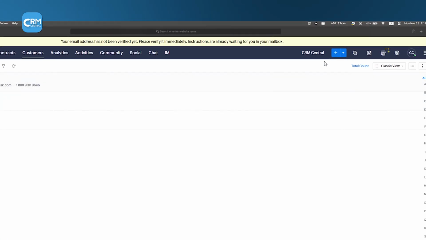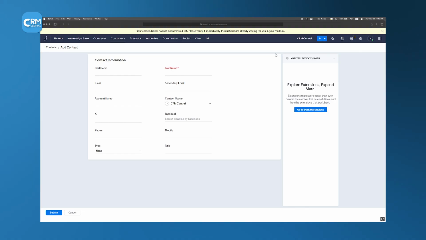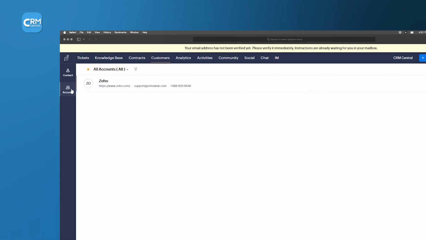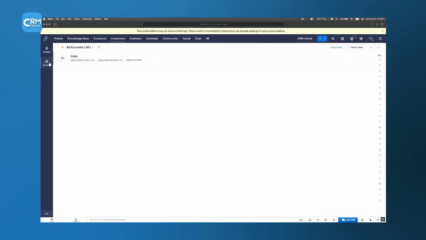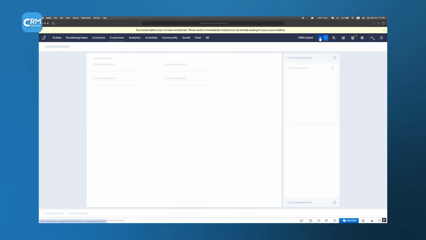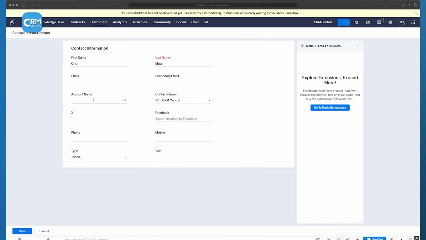Zoho Desk packs many more capabilities. But for beginners, mastering account setup, customers, tickets, contracts, chat, and analytics provides a solid foundation.